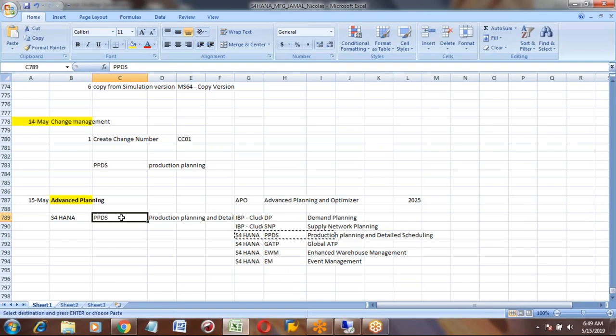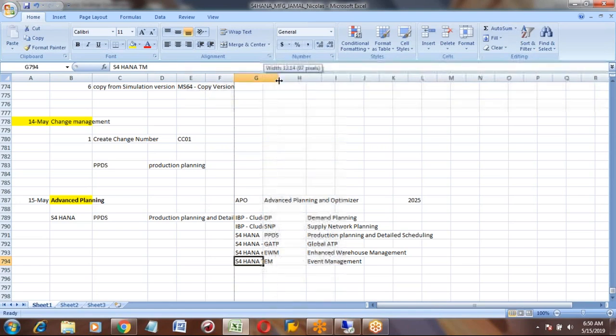Does PPDS cover GATP, EWM, and all this stuff? No. All these are different modules. In S/4HANA, GATP is called a different module, AATP. EWM is called S/4HANA EWM only. And event management in S/4 is TM, transport management. These are in the S/4 system only, but different modules.